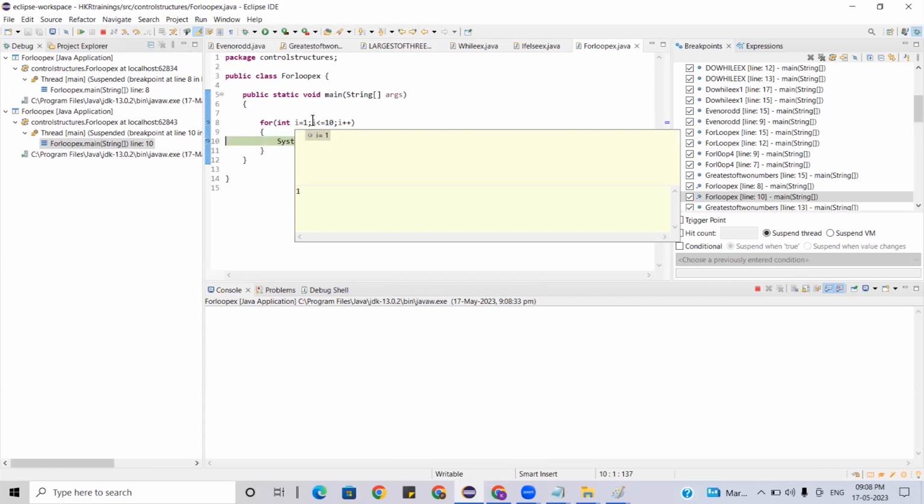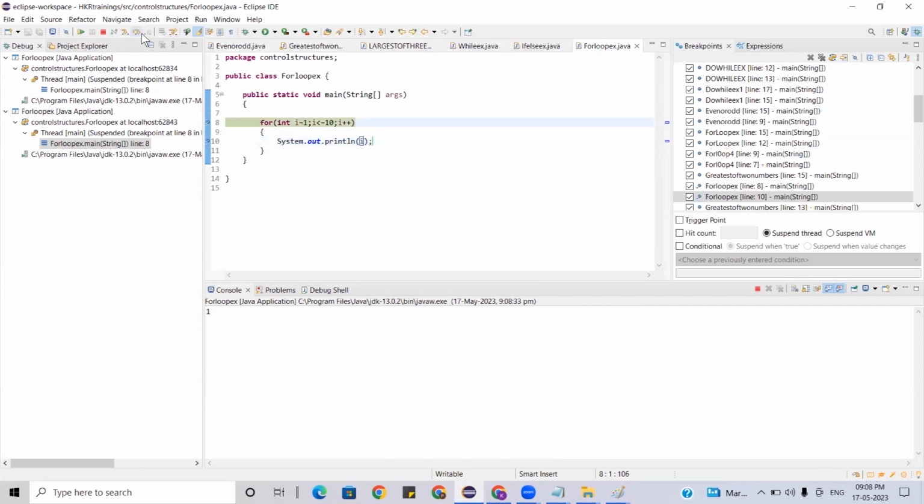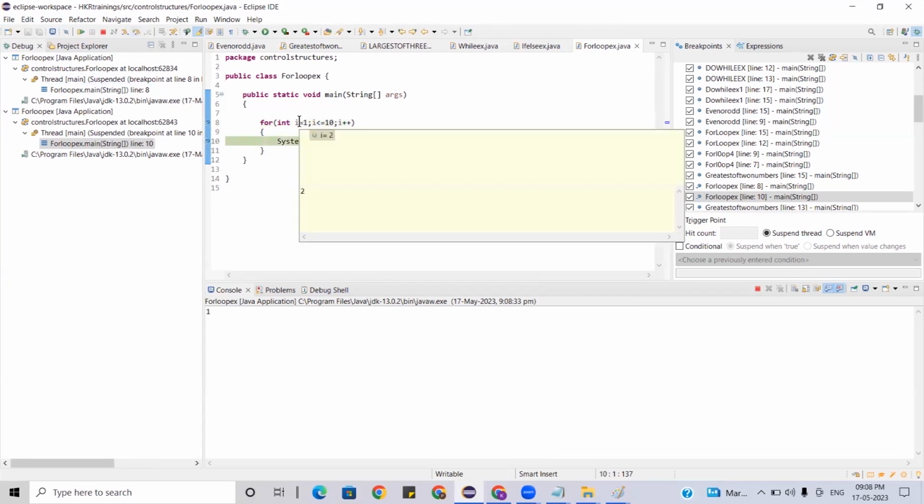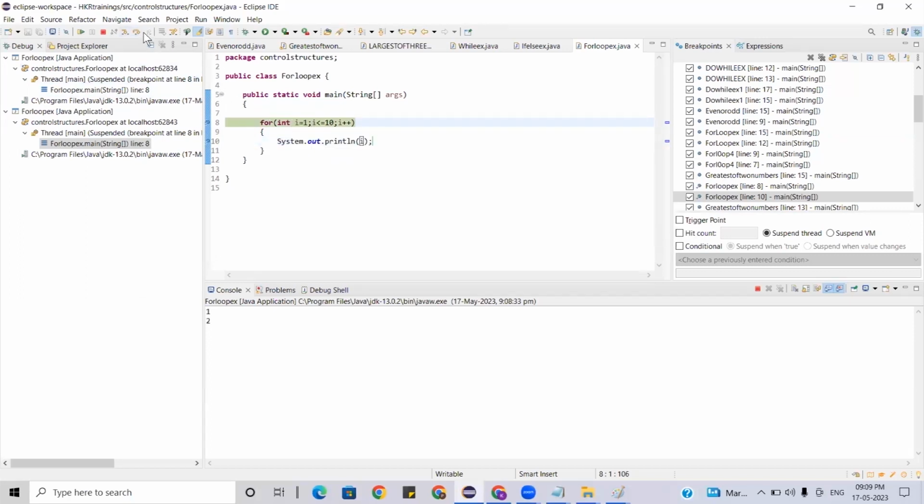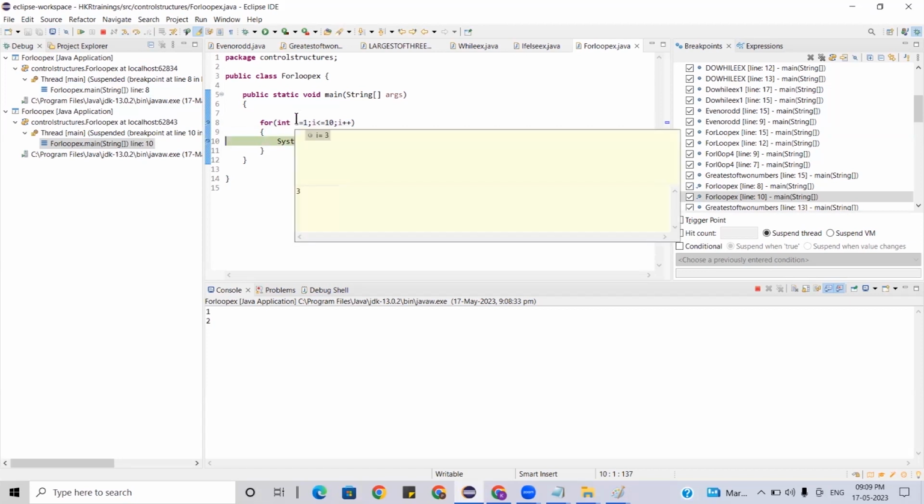It is 1. So 1 less than or equal to 10, you'll be getting i value as 1. So 1 is printed. Now again it is going. What is the current value of i? If you come down, the current value of i is 2. So 2 less than or equal to 10 is also true, so 2 should also be printed. Next again it is going, then again 3, because it should increment, right? So after incrementation, you'll be getting 3, and 3 less than or equal to 10 is true.